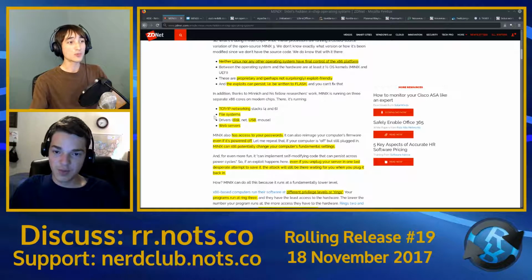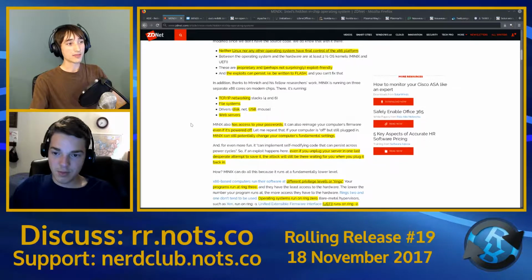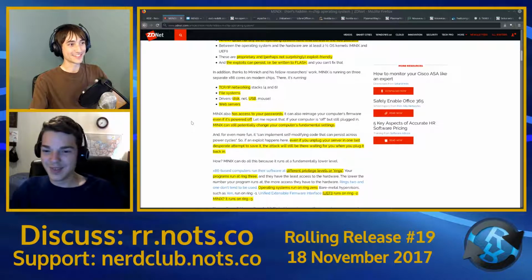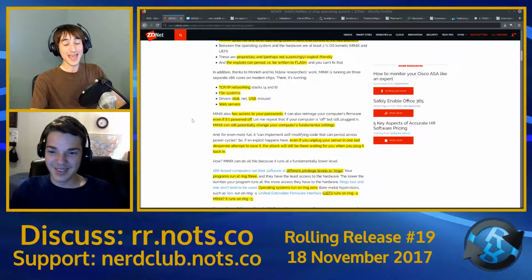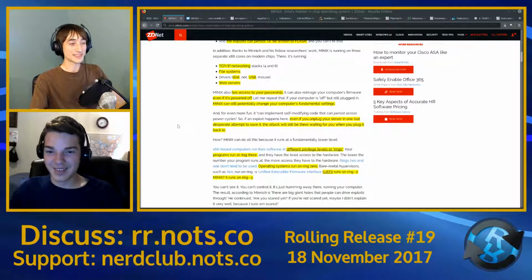There is at least one file system running in this MINIX instance. There are drivers for your disk and USB, your mouse, as well as networking. And there's also a web server running on this MINIX instance on every single Intel processor. Now we can't access the web server because it's locked down, but there is a web server running on every single Intel processor that Intel has not been telling us was there. So that is disconcerting. Yeah, to say the least.